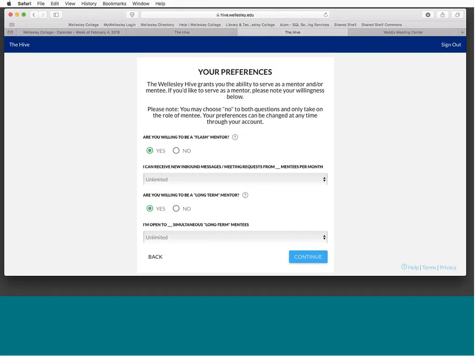So it says you can choose no to both questions and only take on the role of mentee. So it's possible if you were a student, you might just want to be a mentee, or if you're an alumna who really is strictly looking for mentoring help and you want to be mentored, then feel free to click no for both of those.